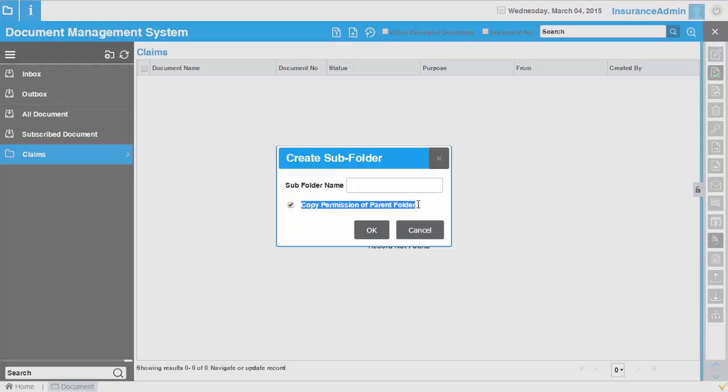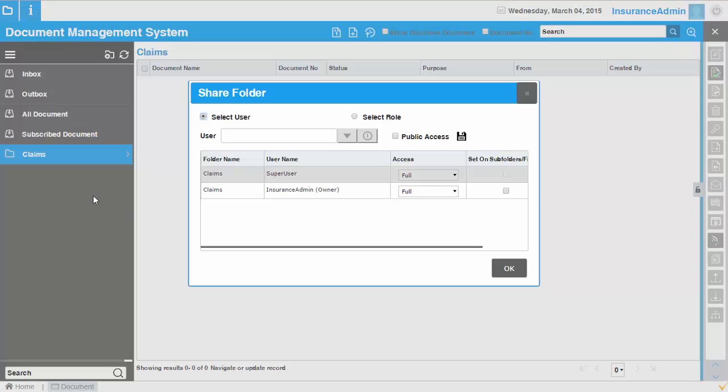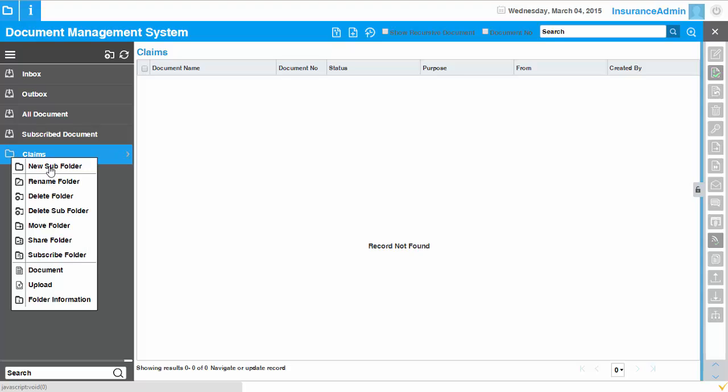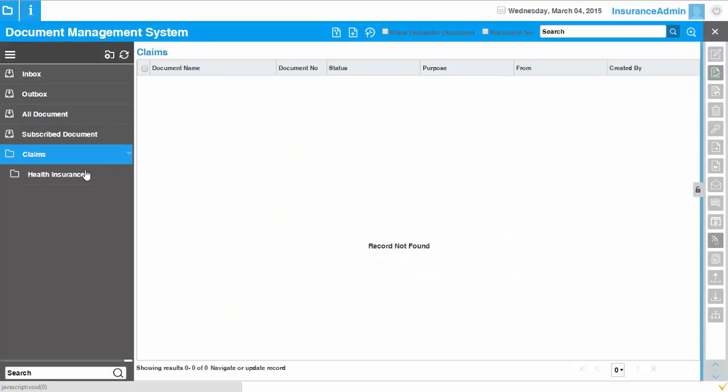And another thing which is important is the copy permission of parent folder, where this option copies the authorization level of a certain parent folder to a subfolder. Now here you can see basically that the owner, the one who creates the folder, is the owner of that folder. And so if you decide to create a subfolder with the option of copy permission of parent folder, it will automatically give the permissions that are given to the parent folder to the subfolder as well.